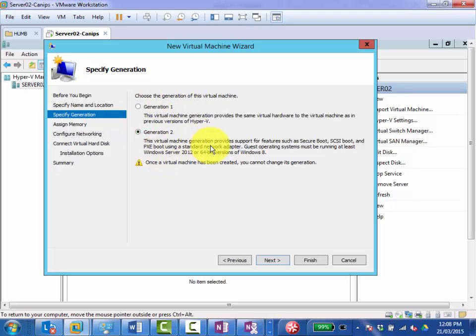So generation 2, this virtual machine generation, provides support for features such as secure boot, SCSI boot, and PXE boot using a standard network adapter. Guest operating systems must be running at least 2012 or 64-bit versions of Windows 8. These are all the new features that they are going to support, with PXE boot and SCSI boot and secure boot. Secure boot also protects against any kind of corruption of files during the boot process, so it's going to retain or secure the boot files from corruption. So the machine does not have them corrupted or missing, especially when the operating system starts.